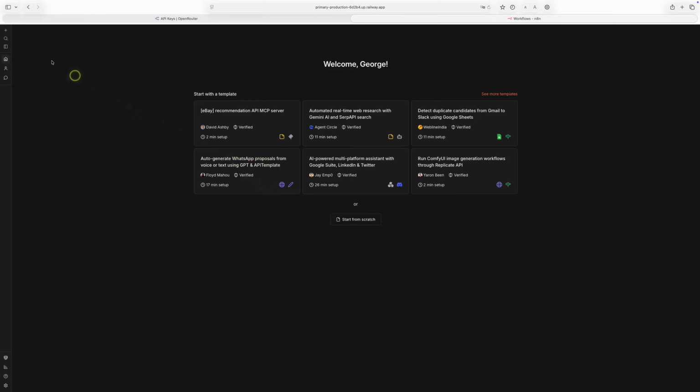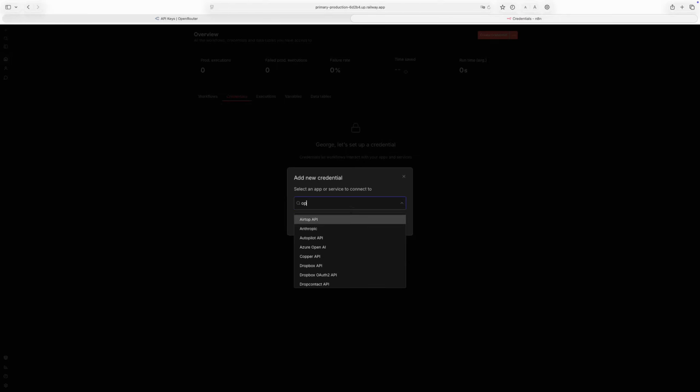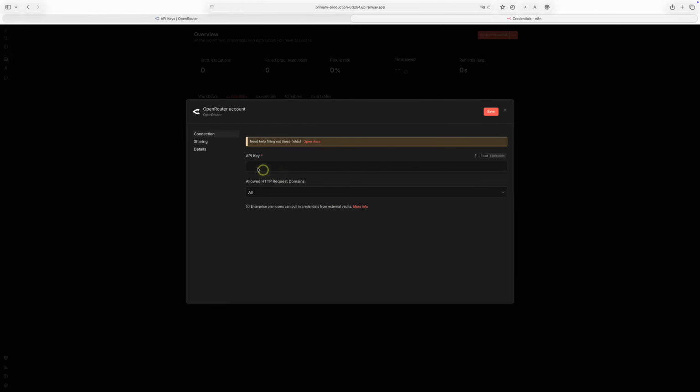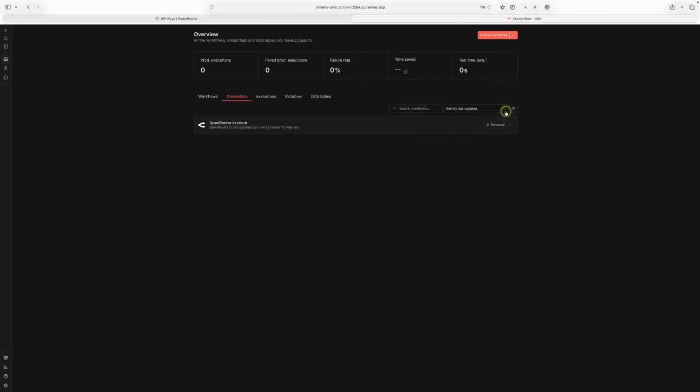Click the plus icon in the upper left corner of the screen and choose Credential. Type in Open in the search box, choose OpenRouter, and then click the Continue button to open the credential setup window. Paste the API key you've gotten from OpenRouter into the corresponding field. Click the Save button. You should see a Connection Tested Successfully message if everything works as expected. Close the credential window. It's time to set up the Redis account.